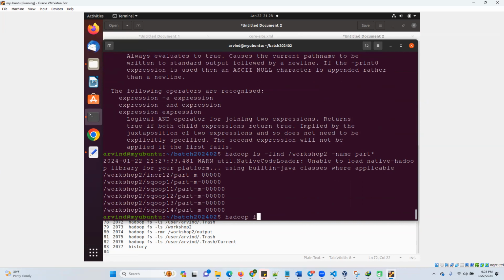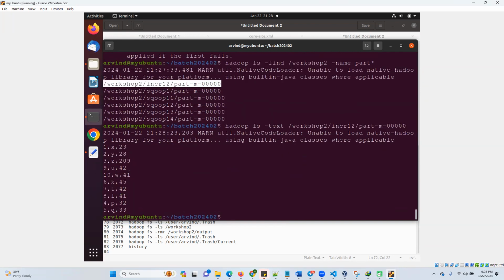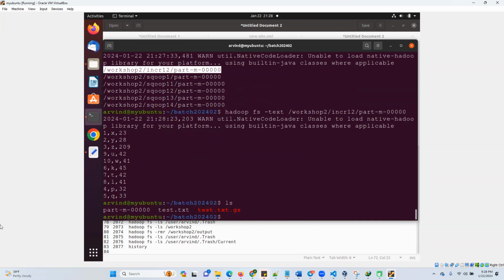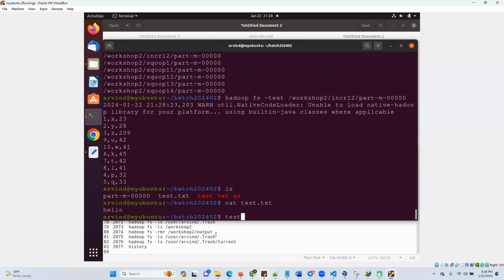One more command is the text command. Instead of the get command, there is a text command also. Suppose I want to see any file content, I can check using the text command. Text command also does the same thing, but it has one more advantage. If I created a zip file or gz file and still want to see the content of the file. I have created one test.txt.gz file. If I see the content of this file, the same content is there in the test.txt.gz.